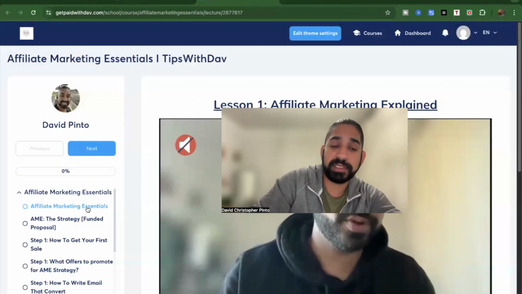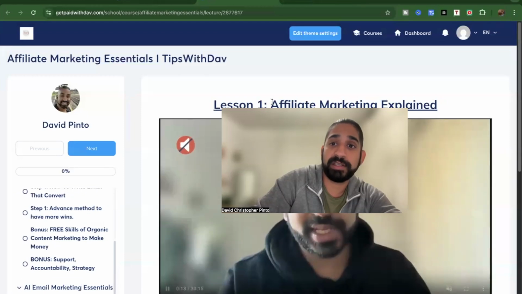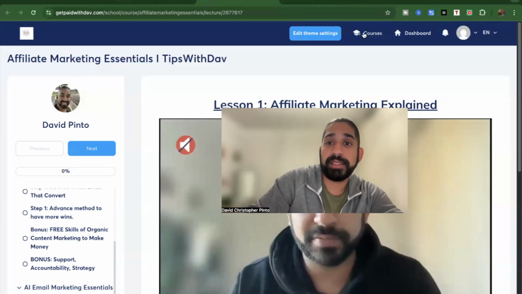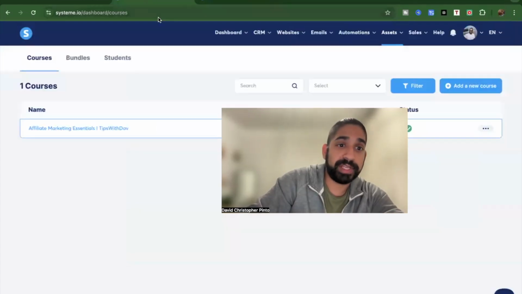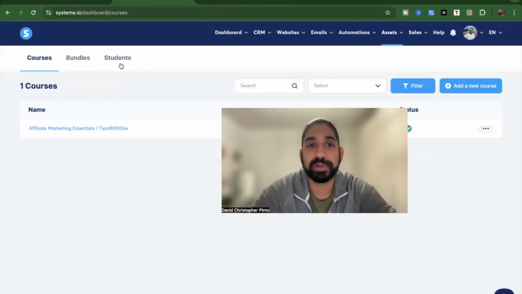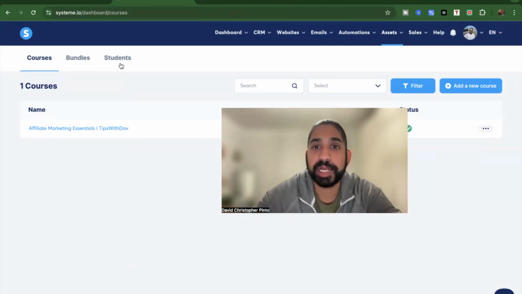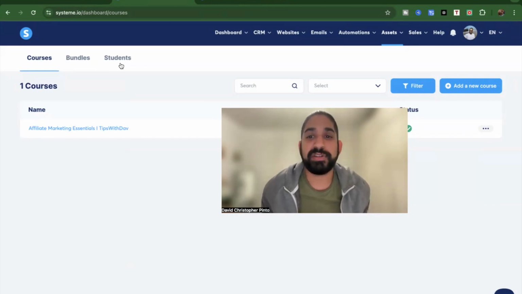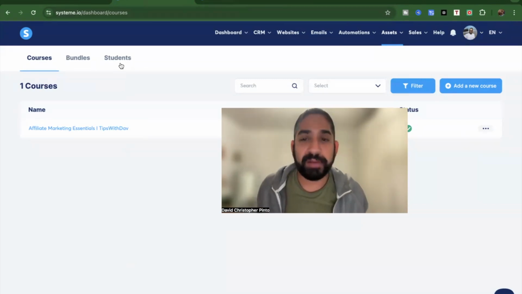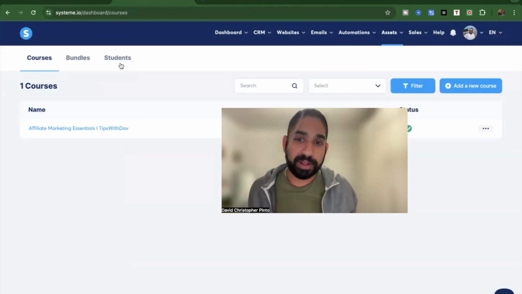This is another option that's available within Systeme. You can add certification, so if somebody finishes your course, you can add certificates basically. You can bundle your courses together. This is pretty cool. The course part of Systeme.io is, I think, one of the best features and is on par with Kajabi and all your other ones that are out there.